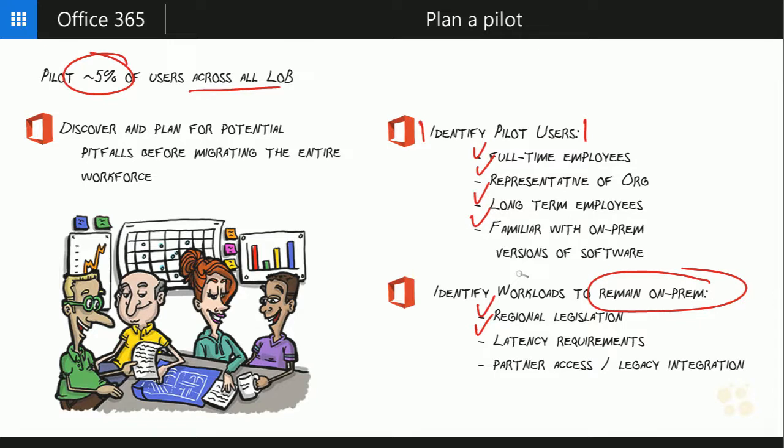So yeah, Office 365 data centers, you're accessing it over the public internet. That's going to introduce more latency than accessing an application or accessing data in your local data center. If that latency is going to be too much of a problem, it may not be a good workload to move up into the cloud.